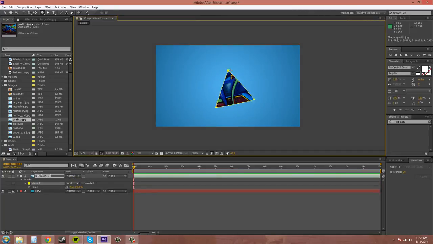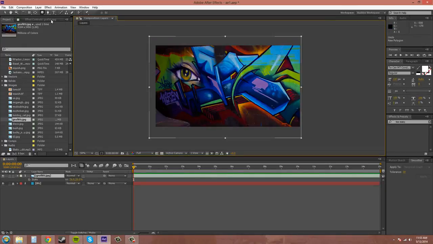Now if I press up, it's going to add more points, as you can see. There's a four-sided polygon. Here's the 5, 6, and so on. You can keep on adding points. So that's how you use the polygon tool. I'll get out of that.